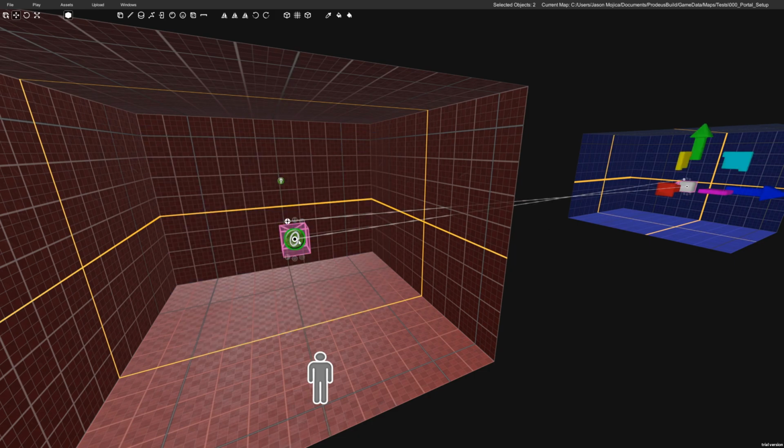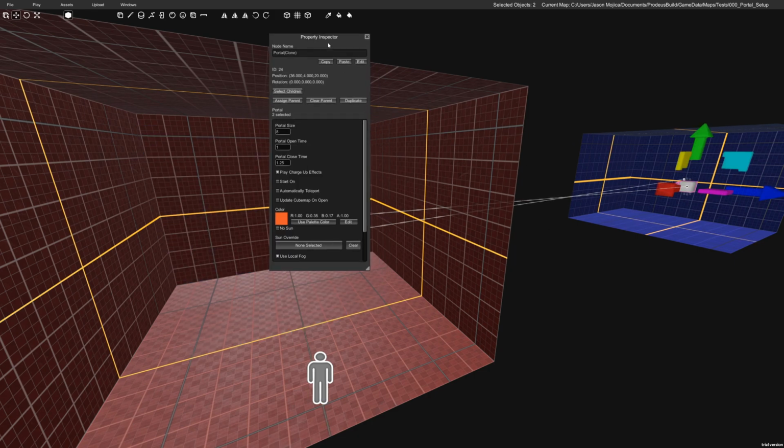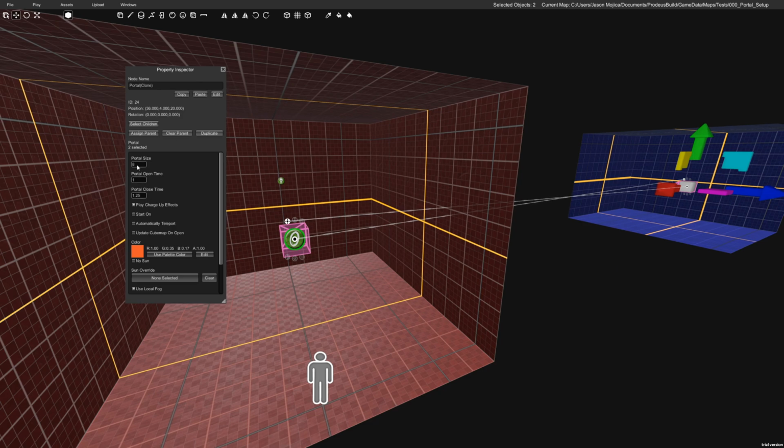You're going to need to add some settings. So let's open up our properties with both of our portals selected. Portal size, we can change the portal size here. We can decide if we want it to open faster or close faster. What we're going to do is have them both start on, and we're also going to set them to automatically teleport and update cube map. So what this is going to do is the portals will now start open, and when I touch them, it will automatically teleport me between the two.